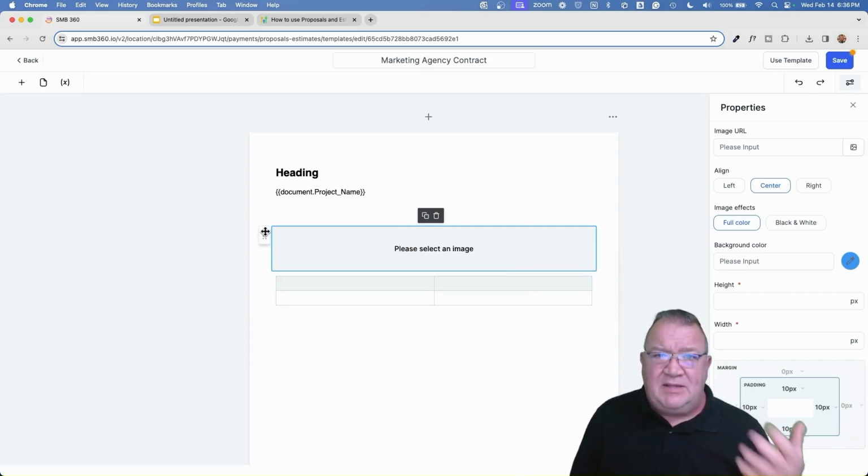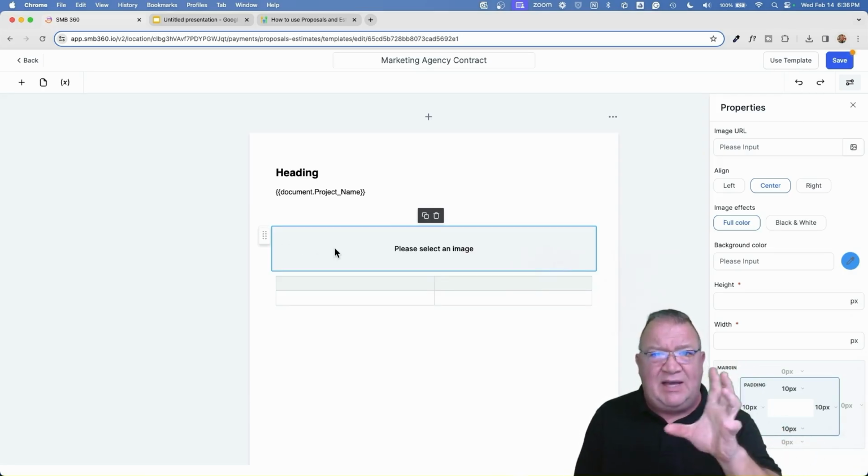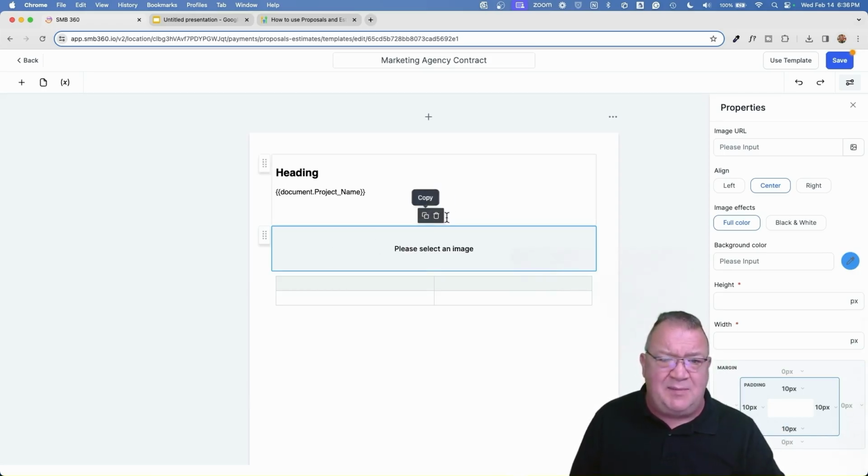No offense, but this is limiting. So this comes back to your design and then how you're going to end up designing it. So only one element per area of the document. You can't have anything embedded that I've been able to find yet. So each one of these are pretty cool. You can simply copy, you can simply delete.